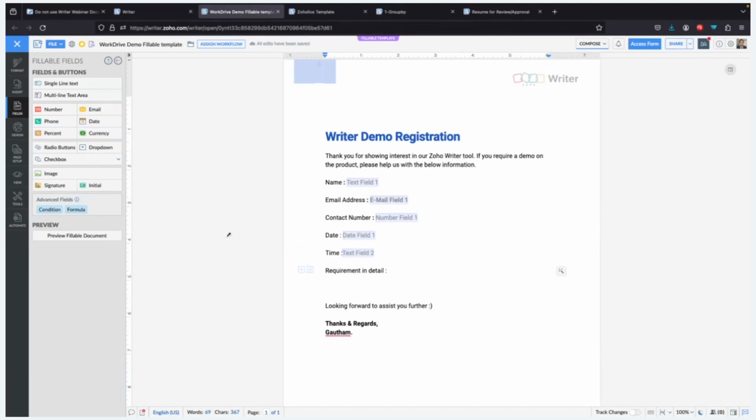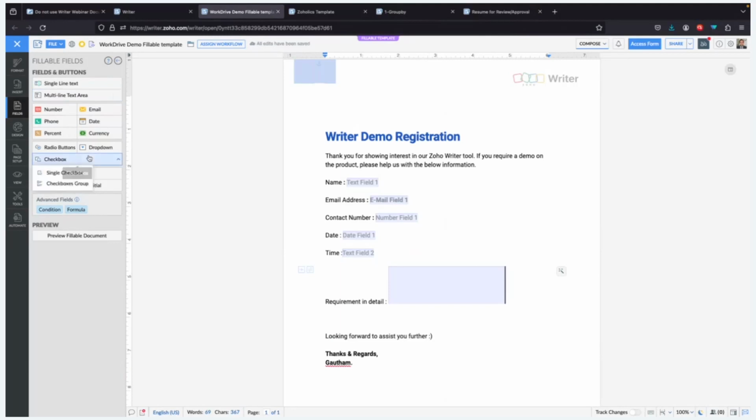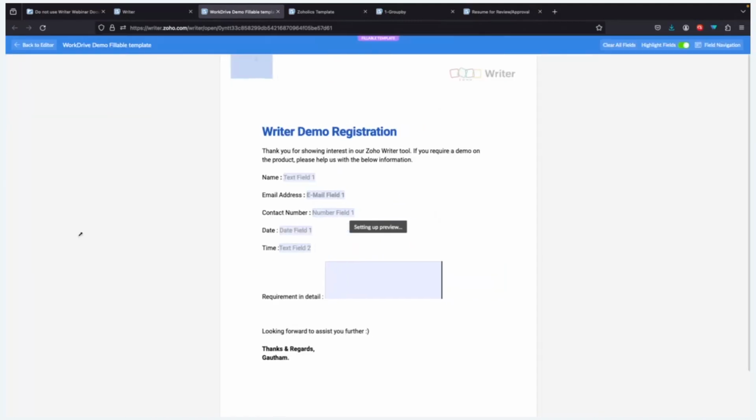Now, when it comes to the requirement for a demo, you might have a list of requirements that would not fit in a single line of text. So we have multi-line text available, which I'm going to insert into the template. And not only that, we also have checkbox, radio buttons, and drop downs which you can easily configure and then add into your documents. And now, once the document is created, you can check out a preview of how exactly this would look for the external users who are going to fill the documents.